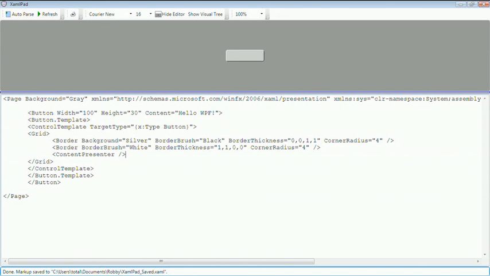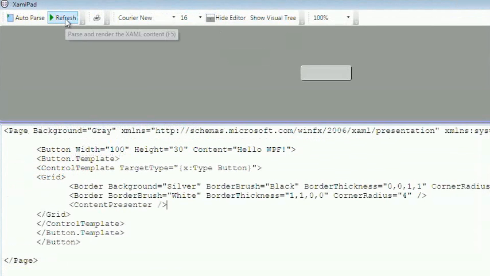And in fact, Content Presenter is actually capable of displaying all of the rich content that you might place inside of a button. In our example, we just have a string, but Content Presenter would be very capable of displaying everything from data objects with templates to other rich content like other elements or even something like a video. So now let's go ahead and refresh and you can see the content appear.